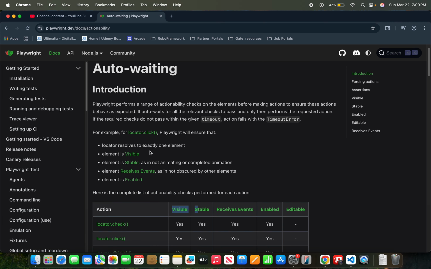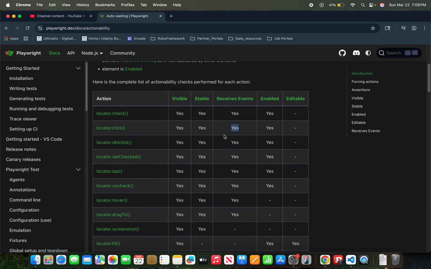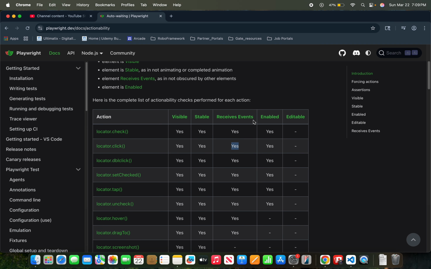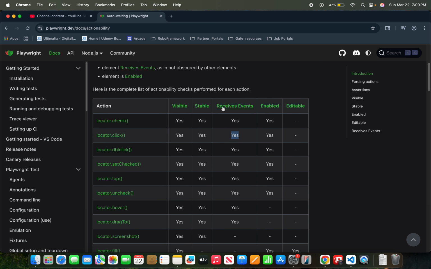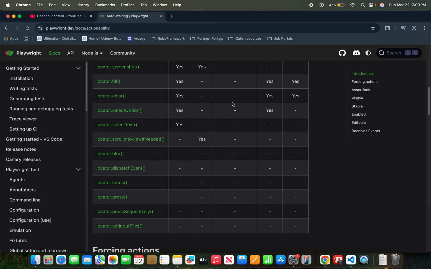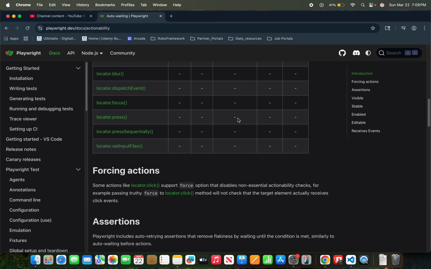Let's say you are doing a click on any element, so it checks whether it is visible, whether it is stable, whether it receives events, whether it is enabled. So all these are the list of checks before performing that event. This is how Playwright performs reliable end-to-end testing in terms of auto-wait capability.